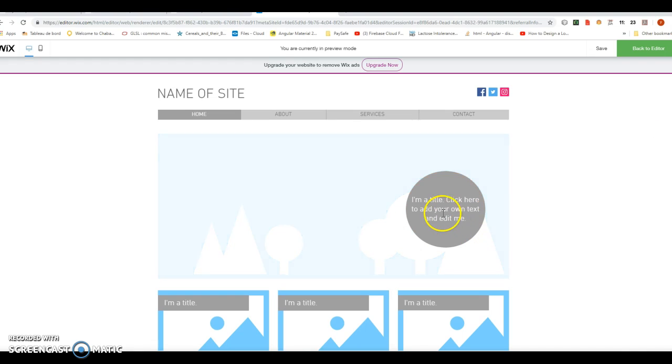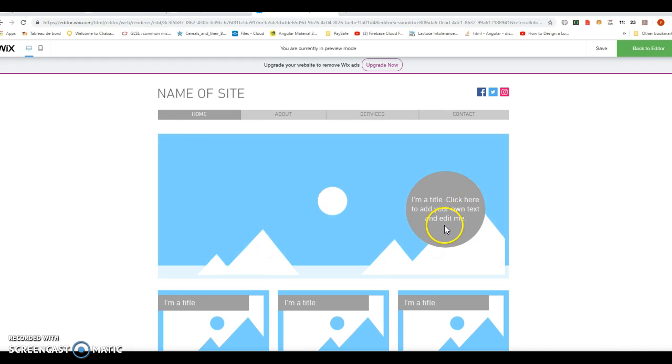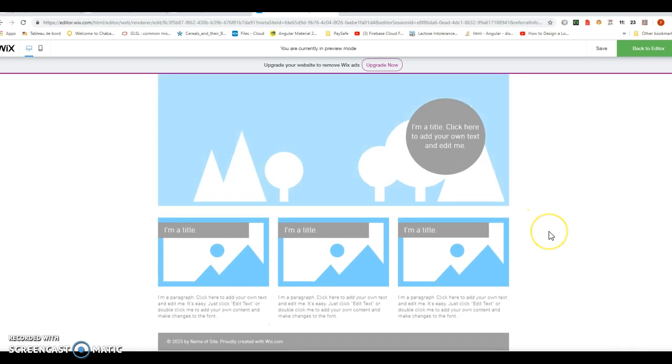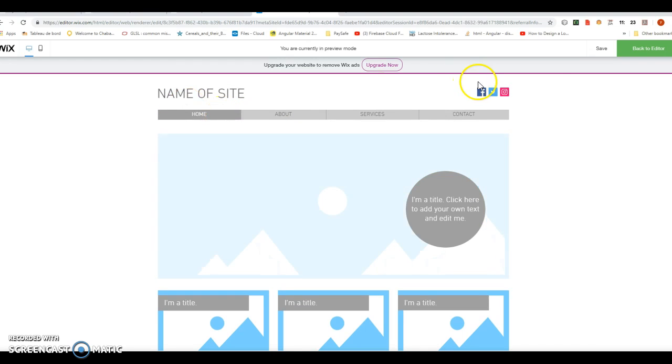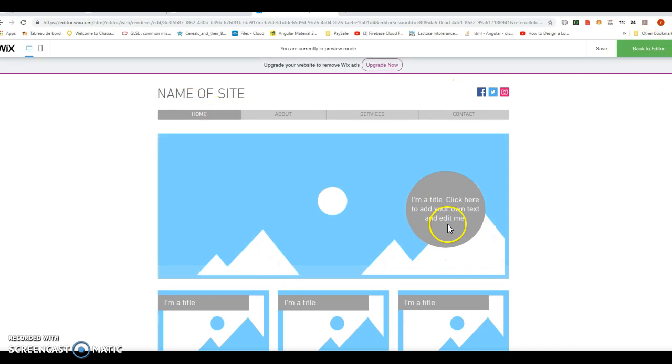Yeah. So this is the way to add your own text. This is the way the site looks once it's published. Let's go back to the editor.